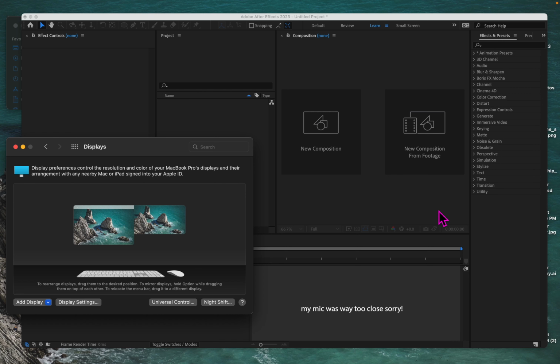Recording both my projector output and my screen, so you'll be able to see what's going on, what I'm seeing, and what I'm doing to get that.